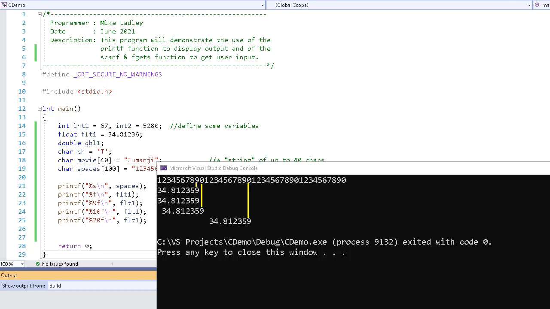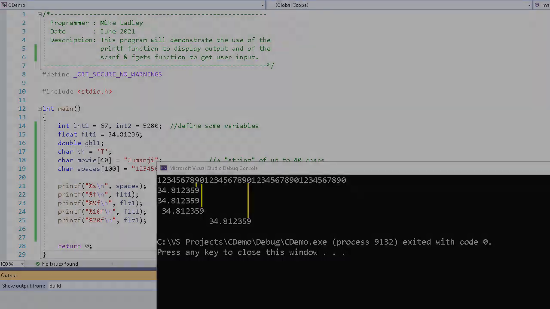But when we get to the third printf on line 24, that one specifies 10 spaces, and we can see that now a space appears on the left-hand side as padding. It does that so that the display of this number will take up a minimum of 10 spaces. And last, the printf on line 25 takes up 20 spaces because of the field width in that printf.